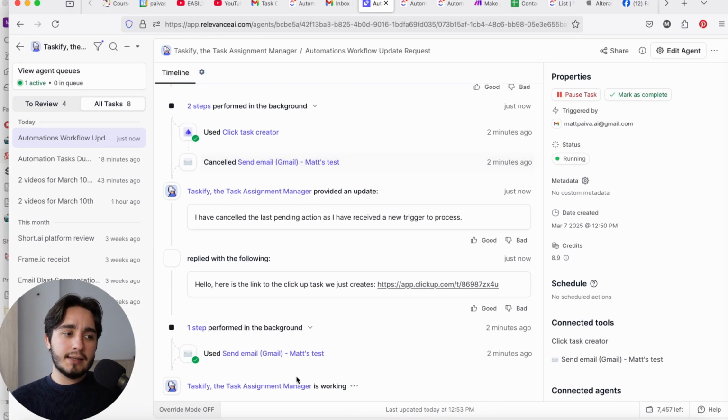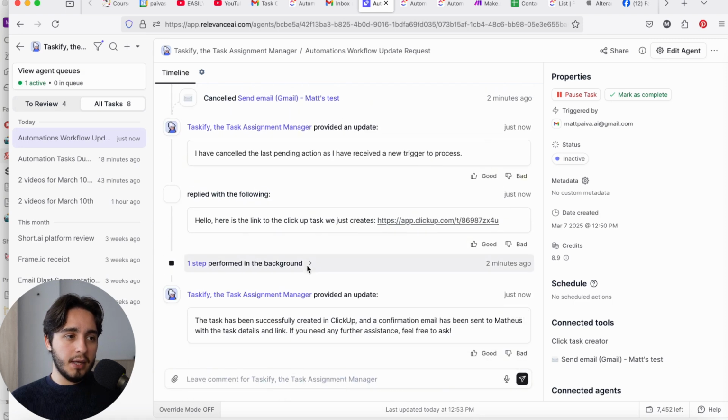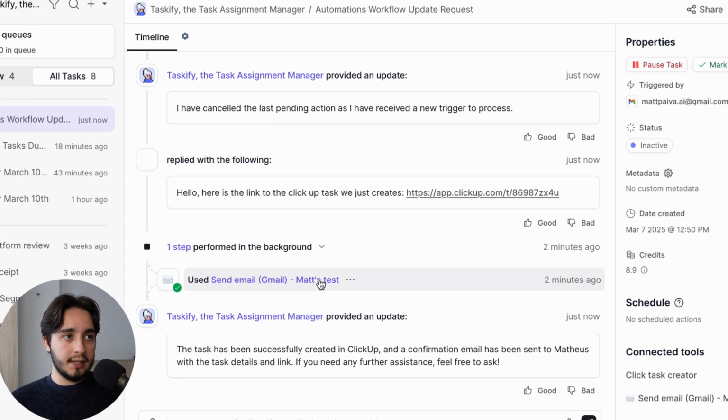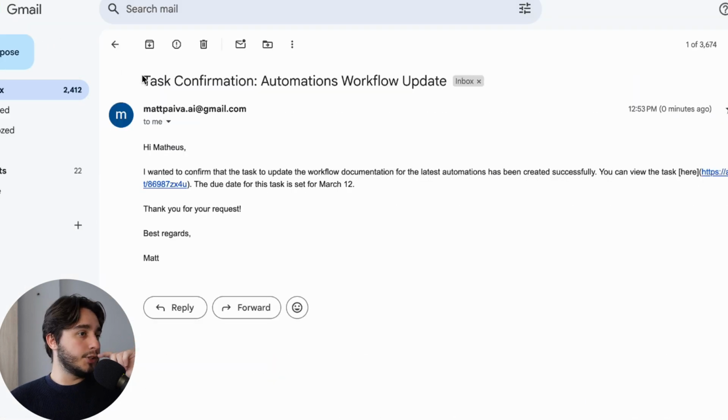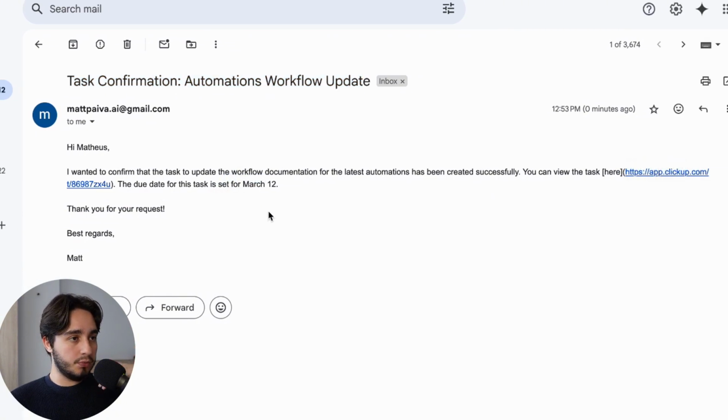The only tiny change that I would make on this step is to actually send an email as a reply instead of creating a new email. I think right now it's set up to send a new email. So let's just take a look at that. Yes, it is. It's just sending back a new email saying task confirmation automation workflow with the ClickUp link as well. So just a quick change that I would make to make this automation even better and make this agent even more intelligent.